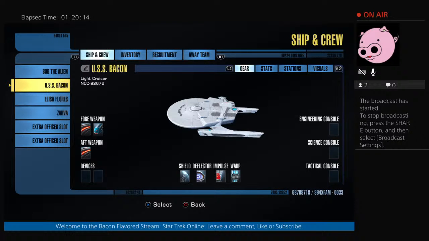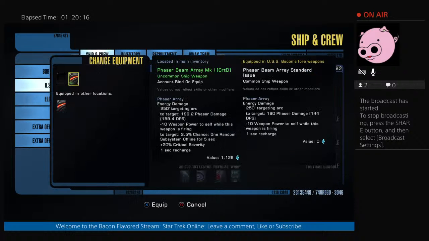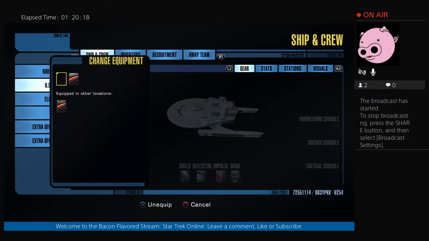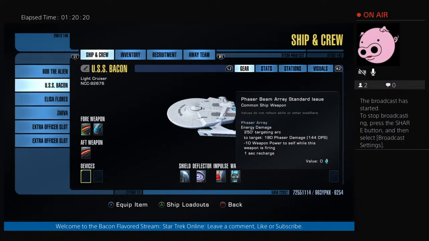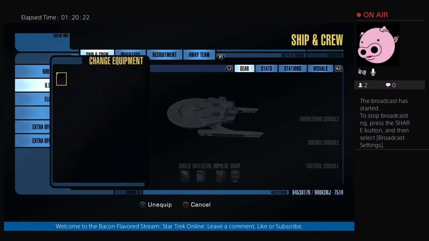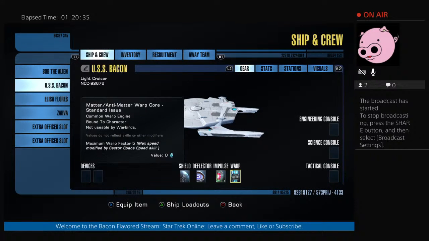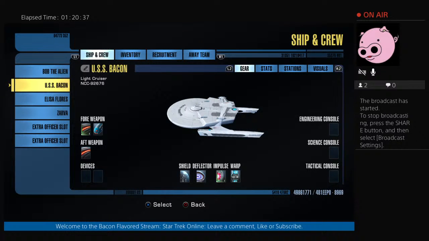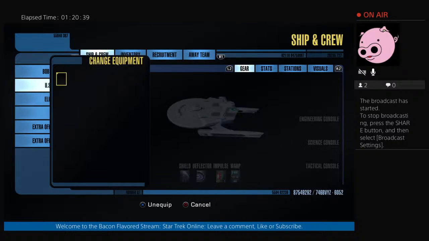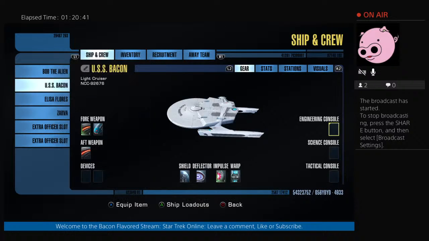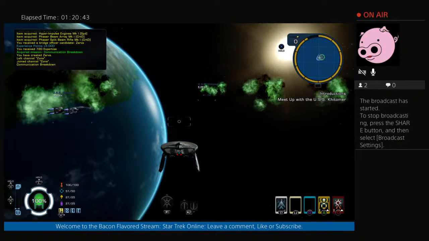Okay, so I think I just got a weapon, so we're gonna update that here. There we go. Okay. Any others? Nope. Alright, good there. Aha. Okay, so this increases my flight speed, which is good. Flight turn rate's the same. A little better to full impulse, so that's pretty good. A little bit better speed there. Did I get anything else? Tactical? No. Science? No. Engineering? No. Okay, there we go.